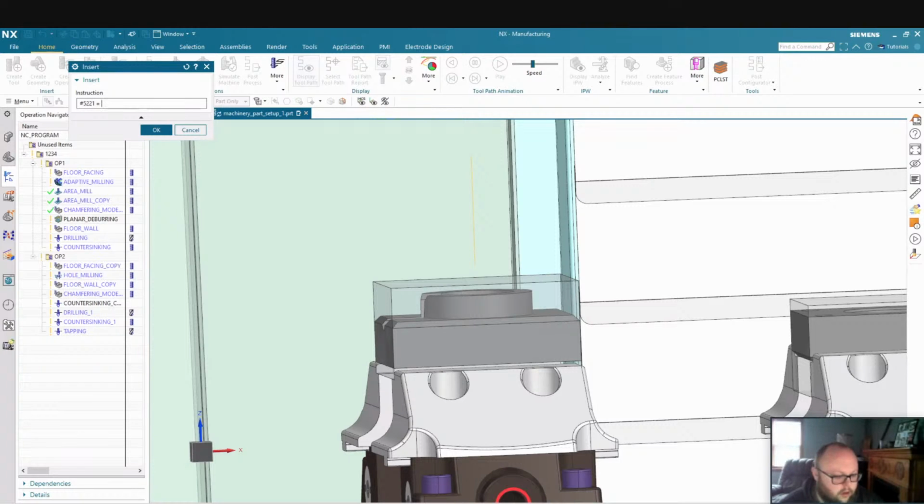And in this case, I'm just going to offset #5221, which is where Z0 for G54 is written. And I'm just going to do a little math. Minus, let's see, I want to subtract a 1/4 inch from this value. And maybe I'll even add a little note here: Shift Z0.